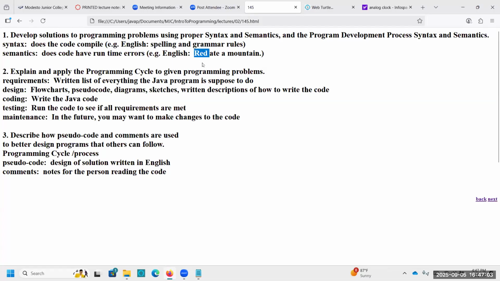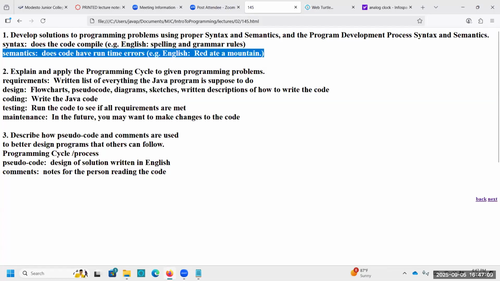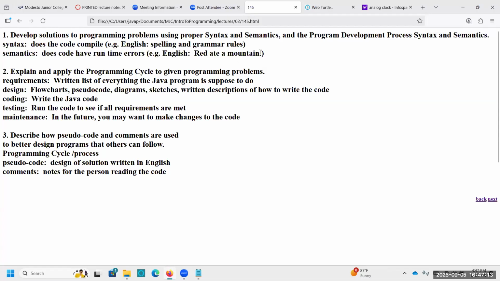Okay, red is a color. Can't eat anything. And if it could eat something, it definitely couldn't eat anything as big as a mountain. Nothing on this earth can eat anything as big as a mountain. Okay, so this sentence just doesn't make any sense at all. Perfect grammar, but it doesn't make any sense.